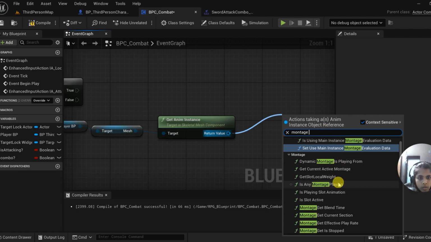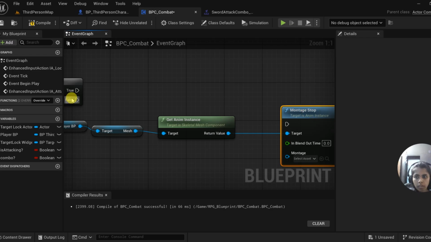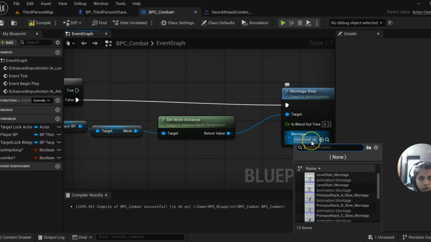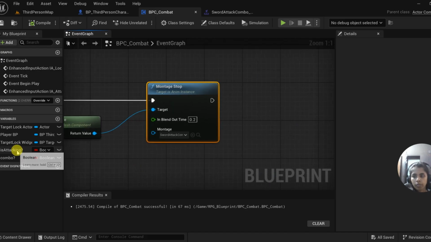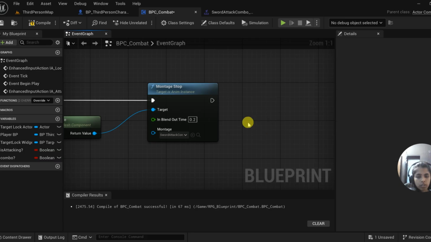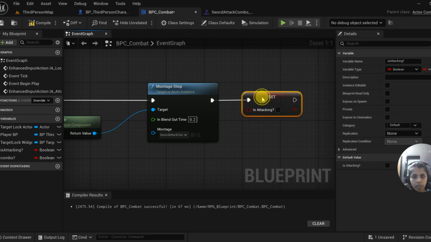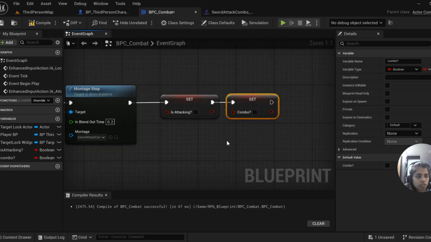Montage stop. Okay. Blend time around, I'll keep it around 0.2 and select your montage. So what was our montage? Sword attack. Okay. So I'll set is attacking, not the get. Here once again, after doing all that, I'm just keeping it is attacking false. So yeah, combo is missing, right? So I'll keep combo as also false. So that's pretty much it.